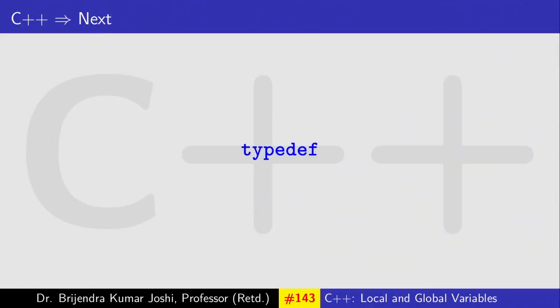In the next video, we will study typedef. It is used to define new data types in terms of already defined or existing data types.